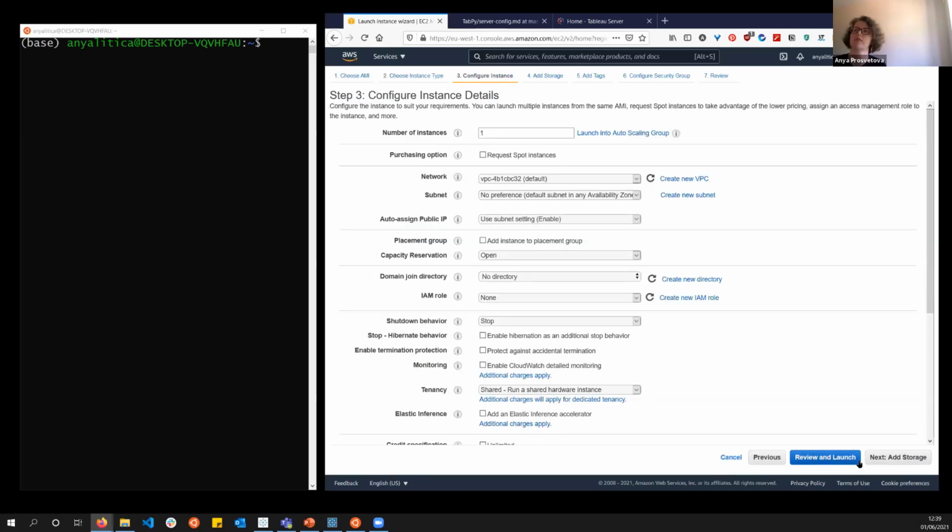Next, I need to configure instance details. I'm not going to change many details here, to be honest. But the main thing I need to check before continuing to the next step is to make sure that my auto-assign public IP option is enabled. You can see that there are options to enable and disable. By default, I'm using the subnet setting and it's enabled here. I can be very specific and say, yes, enable it.